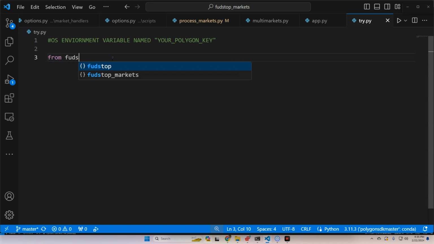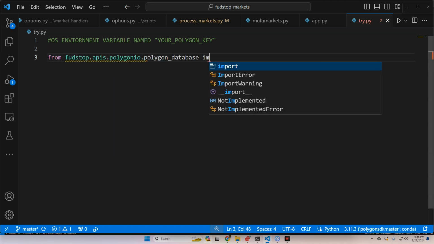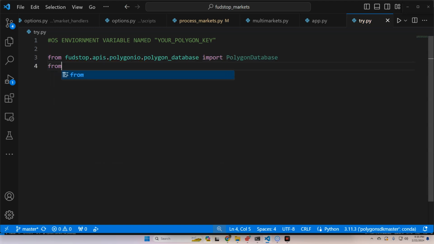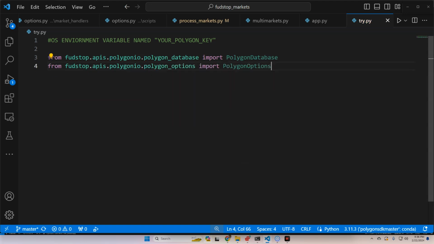So anyways, let's go ahead and get started here. We're going to do from FUDSTOP.apis.polygon.polygon_database import PolygonDatabase, and from FUDSTOP.apis.polygon.polygon_options import PolygonOptions. Obviously, we're going to import asyncio. You don't need to actually import any kind of key. Again, all you have to do is store it as that environment variable, and you'll be good to go. So all we're going to do here is define a main function, async def main.